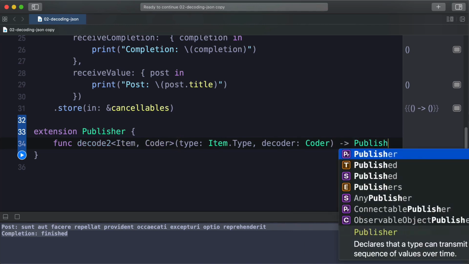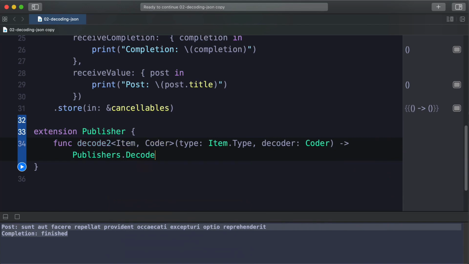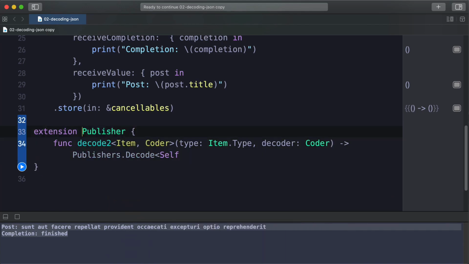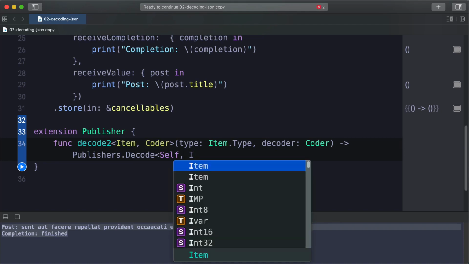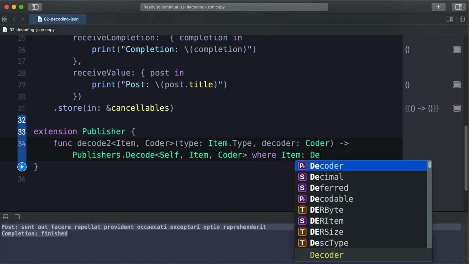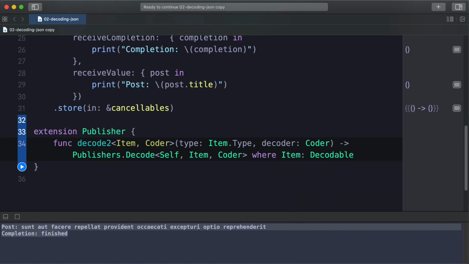This is going to return publishers.decode, and here we're going to be returning self as the type of publisher that we're using, and this is sort of where you can see those really long generic arguments when we're inspecting the types. Publishers.decode also requires the item that we're going to be decoding into and the actual coder. And before we continue, we have to specify some constraints on this. So the first one is where the item is some sort of decodable type.